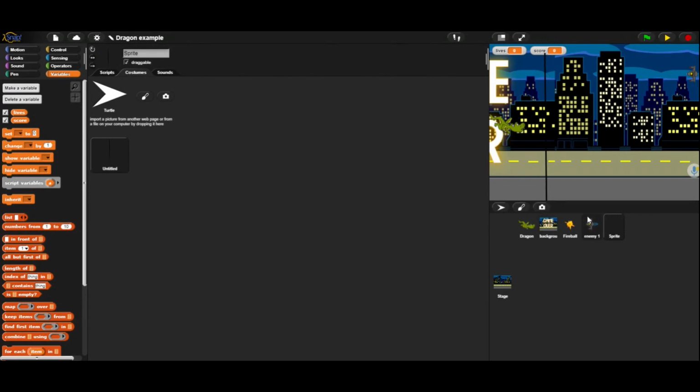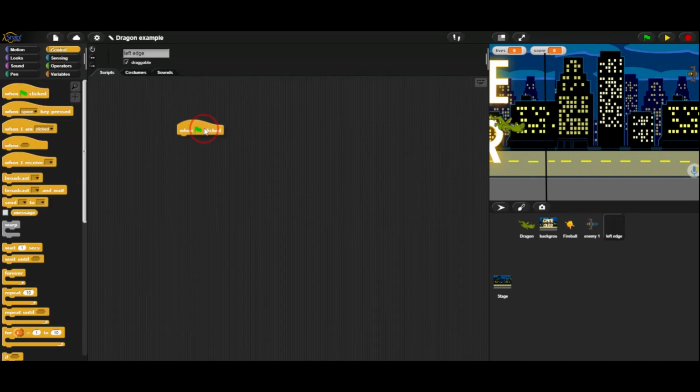And that's okay, because what we're going to do now is you're going to go to your scripts. And inside that line script, we're actually going to name this sprite as left edge. So it's designated. Inside that line script, we only need 2 blocks. We need a when clicked, and then we need a go to block.